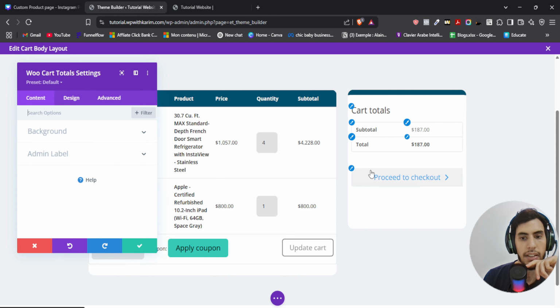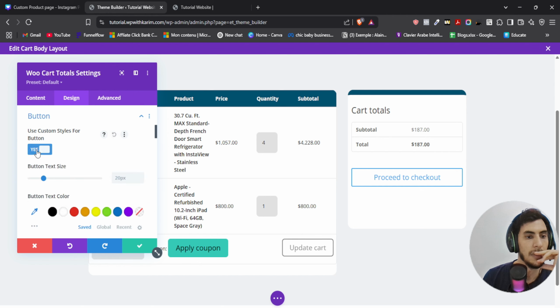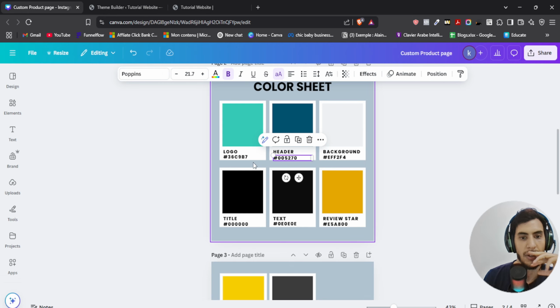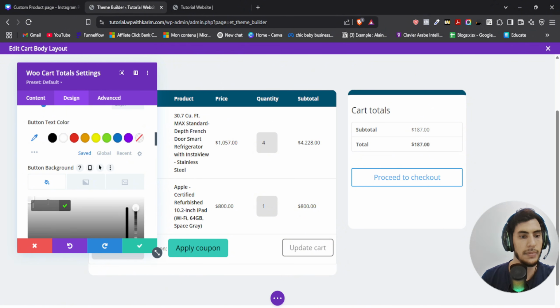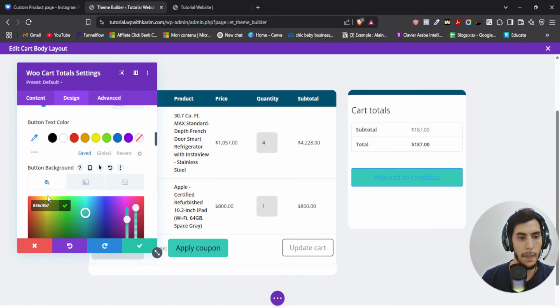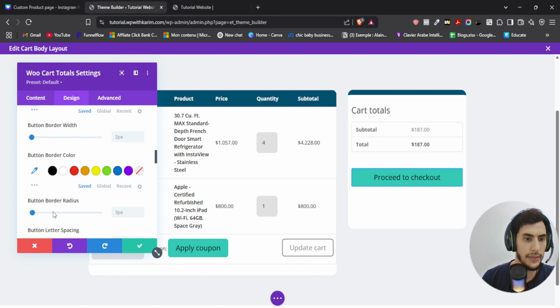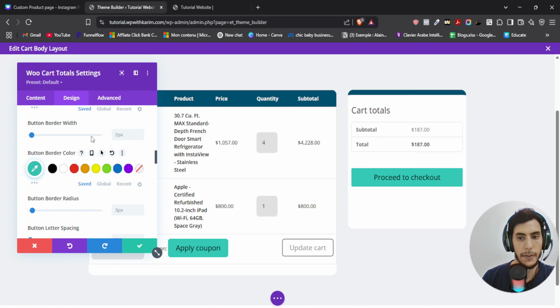I'm just gonna go back and try to customize only the button. So I'm gonna turn this on. I'm gonna give it the same background color as apply now. So I'm gonna go back to my sheet, copy the hex code, and add it as the button background. Okay, good. The text should be black, and the border as well should be the same color. Okay, good.